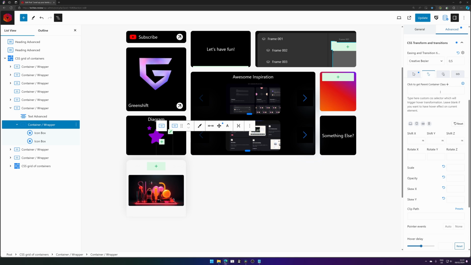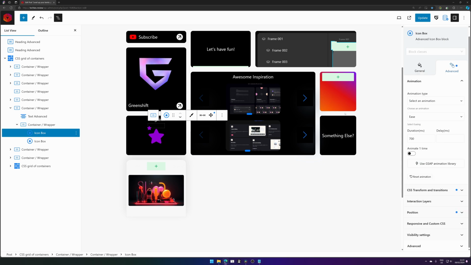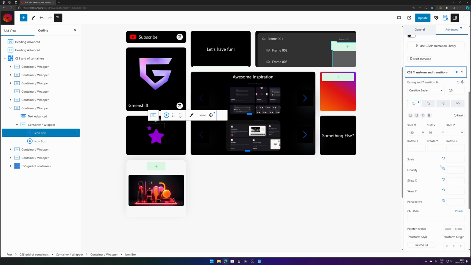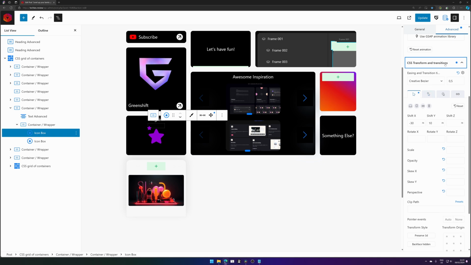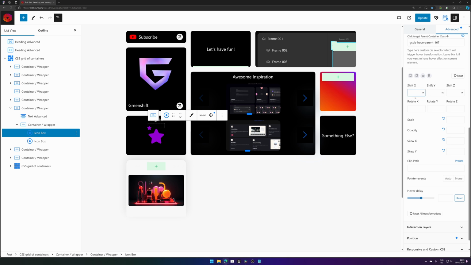This then I will copy, and because we want it to happen on the star and not on the container, we just paste it in the advanced CSS transform section and then the hover class. And now we need to change values, what we would like to happen. And shift X means it will flow outwards. And there we go. The star is now gone.